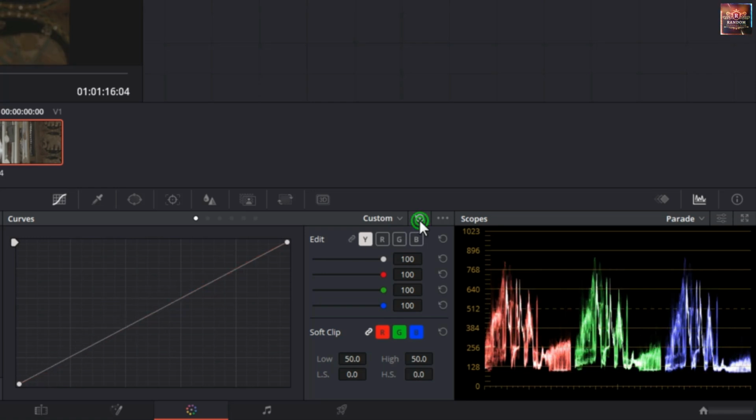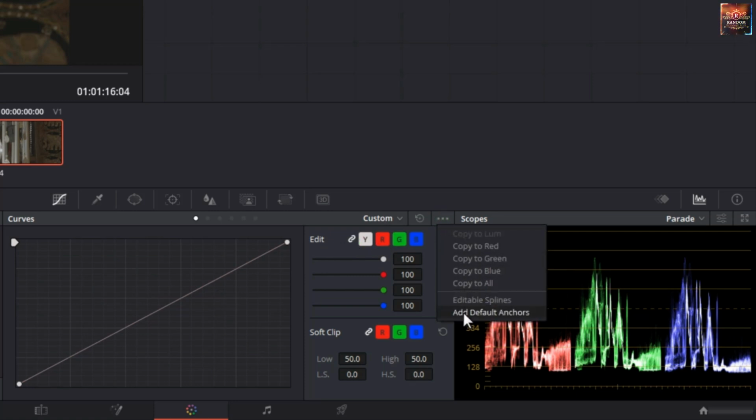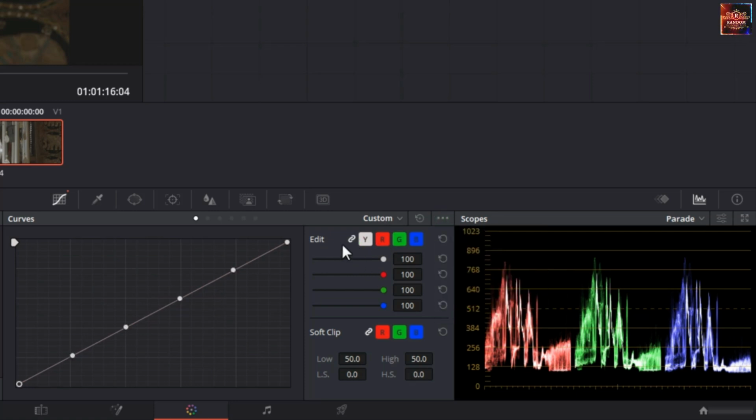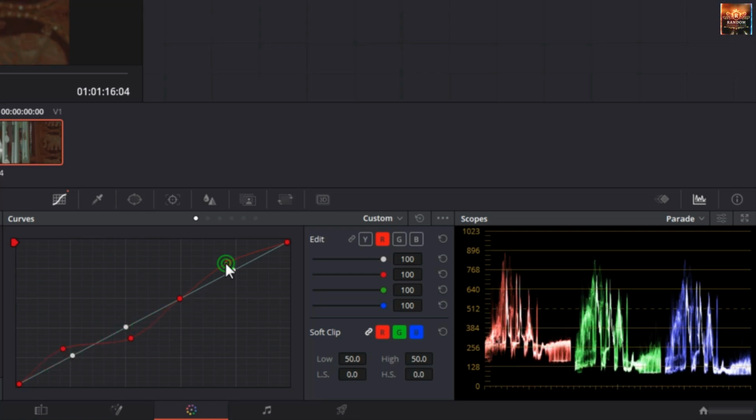I will reset this one, put the chain again, so all the colors are linked. Go back and add default anchors, remove the chain, select the red. You have the same thing for each color now. You can move the red and work on the colors the way you would like. So this is how the curves are about precision, about controlling the colors through a curve, doing all the color correction and all the color gradings that you need.